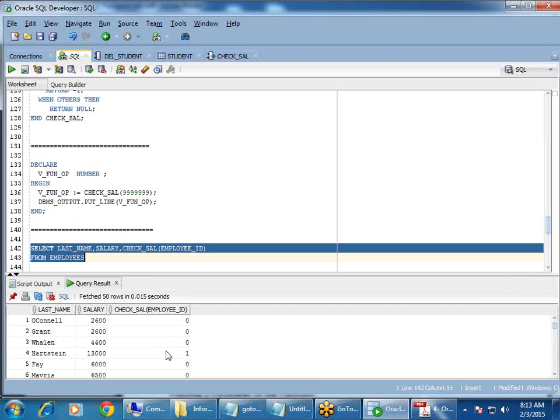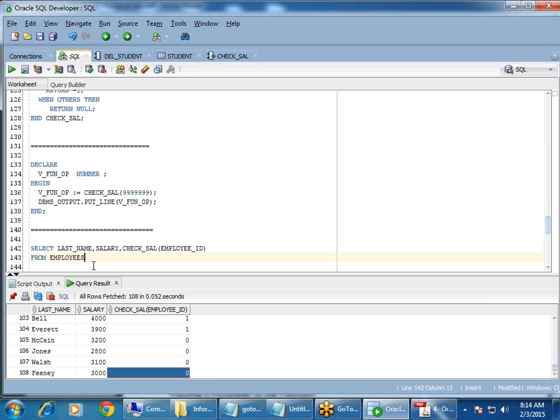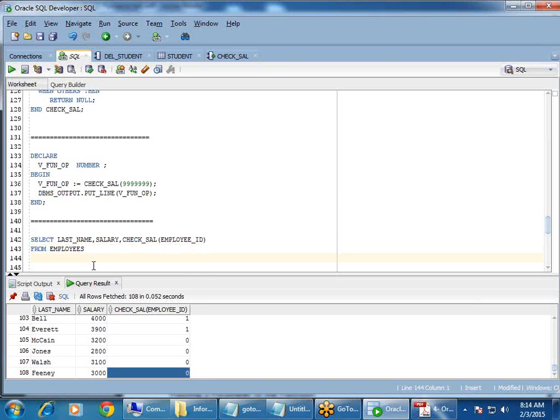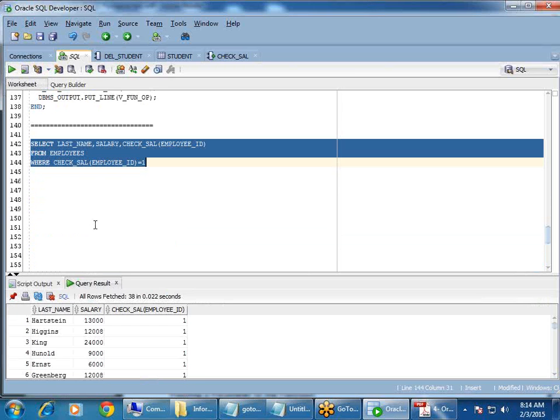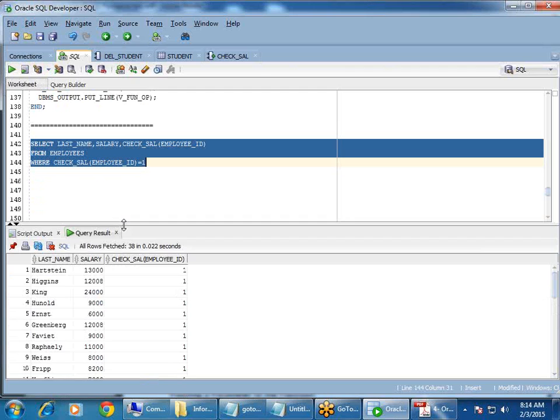Wherever I have a 0, the employee's salary is less than the average salary of the department, and wherever it is 1, the employee's salary is more than the department average salary. If I want to find only the employees whose salary is more than their department average, I can use it like this in the where clause, and it will give me only those employees.